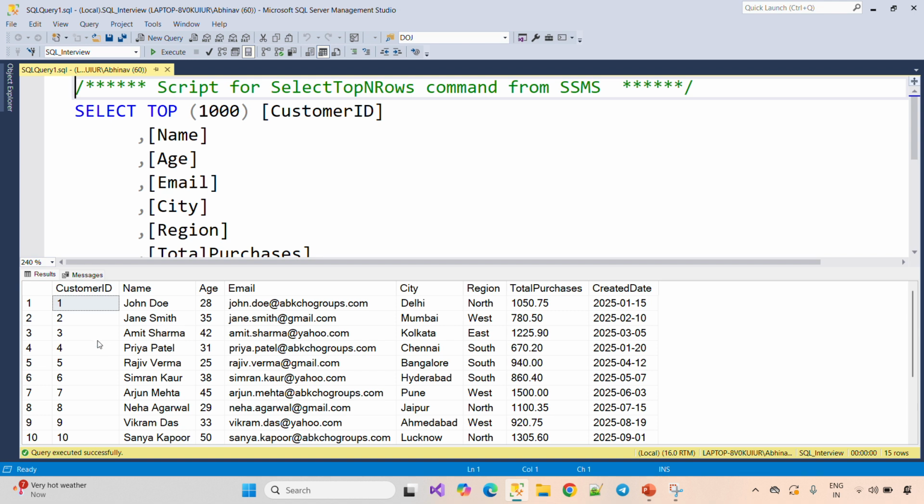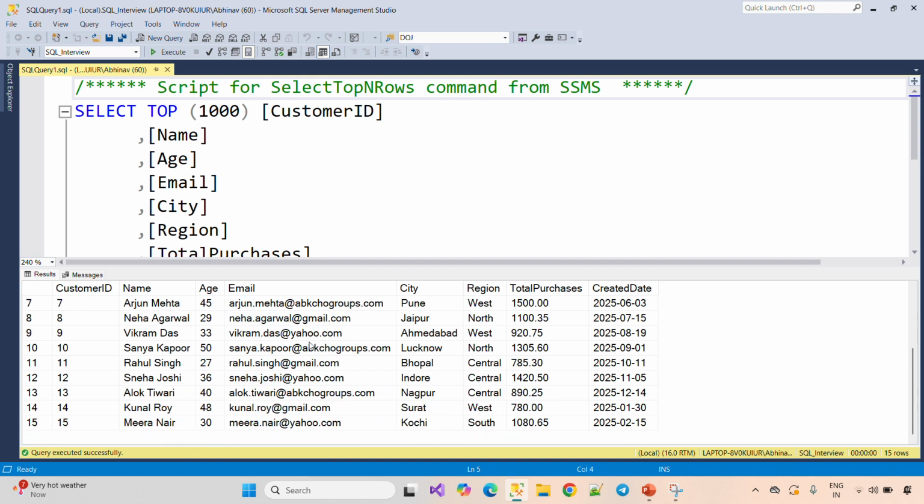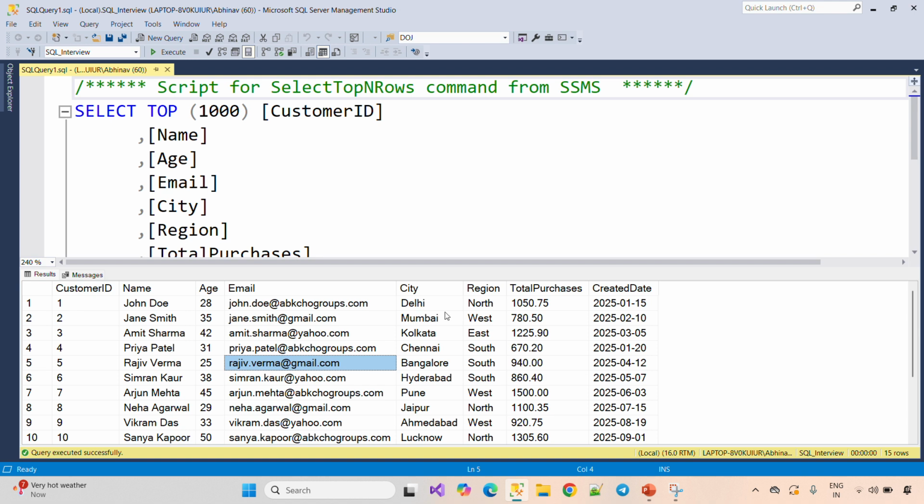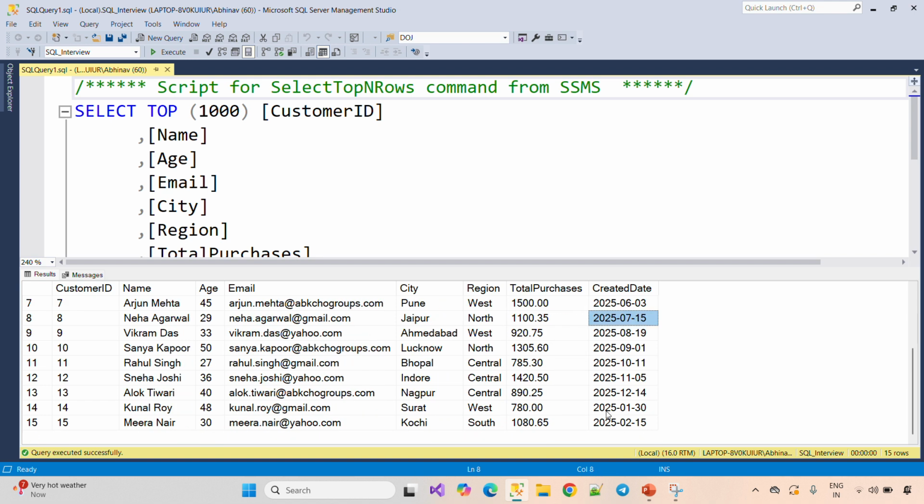Here you can see we have the customer ID, the names of the customers, then the age, and the email ID with different domain names. Then we have the city, with different cities, and then the region. Region is the parent of city, because here you can see regions like north, west, east, south, and so on. Then we have the total purchase, meaning the total spending of the customer, the total purchases these customers have made. And then we have the created date, when this particular purchase took place. This is clear about the data.